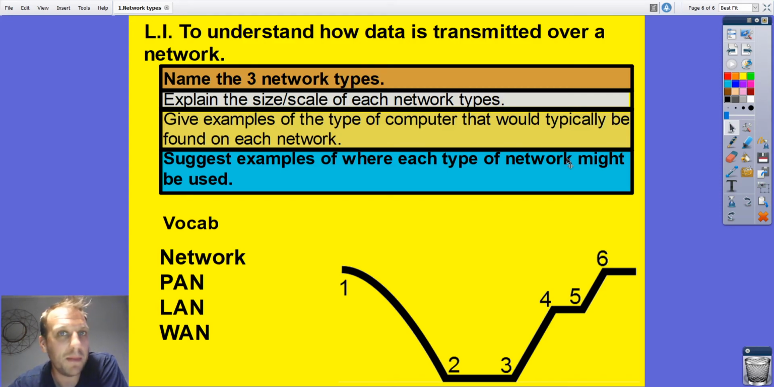Now remember, I've talked a little bit about that already. Things that are smart tend to be computers, or they're always computers. So a smart watch is a computer. Headphones are a kind of computer. They're a single-use computer. They've only got one task, so they're a fixed system, but they are a computer. So don't forget those. And then for the challenge, suggest examples of where that type of network might be used.